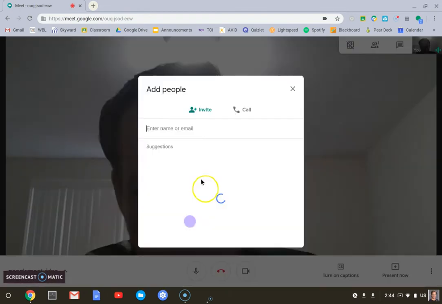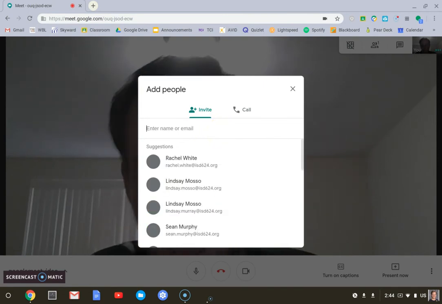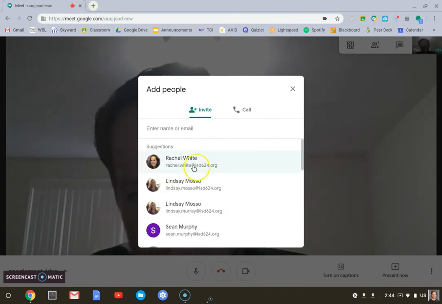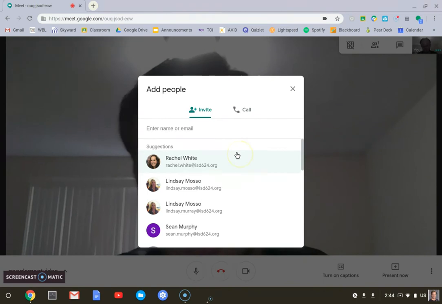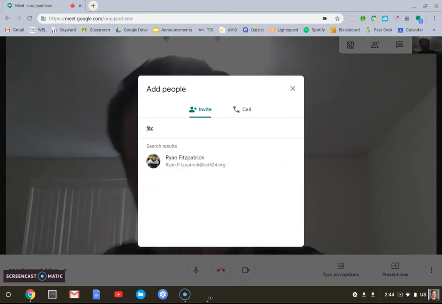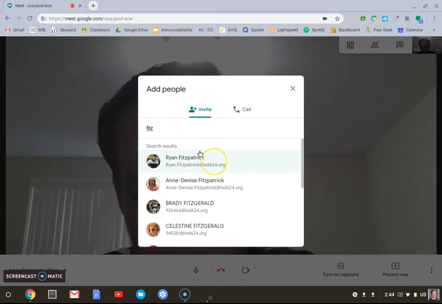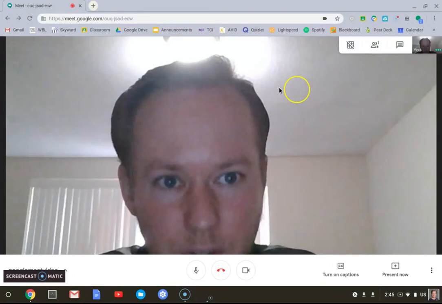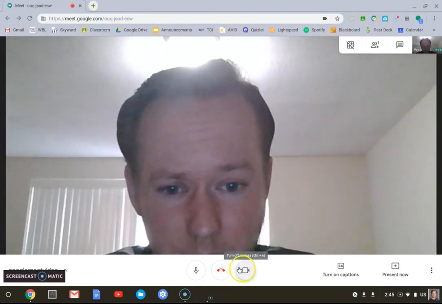Otherwise, you can hit add people and you can invite specific people based on their email or their name. So like if I want to invite Miss White, I could just type in her name, or since she's first here, or if I wanted to invite like Mr. Fitzpatrick, you start typing their name, they pop up, click on his name, and it'll send him an invite. So another feature, I wanted to turn off my camera right now.